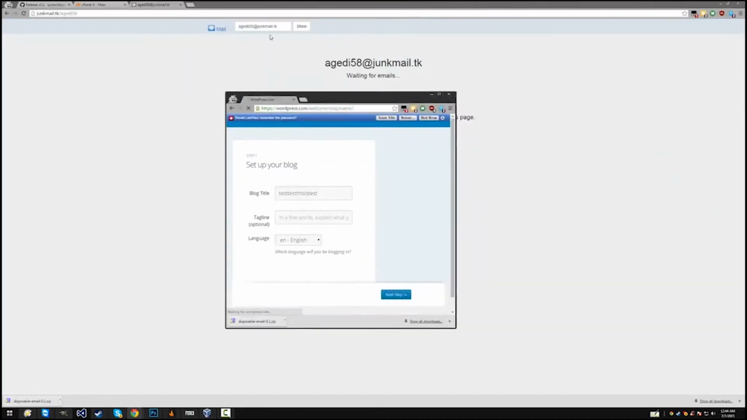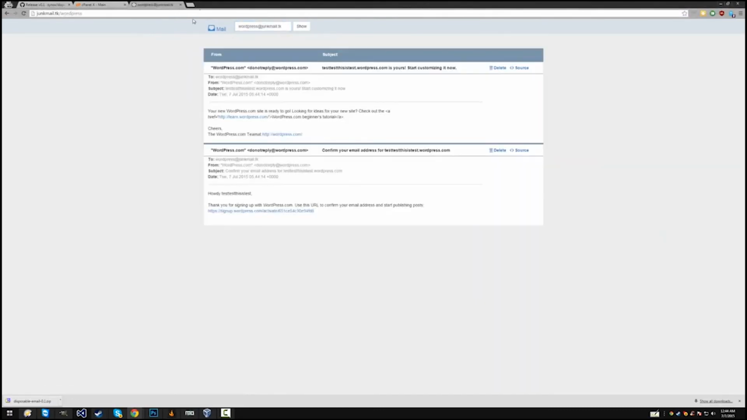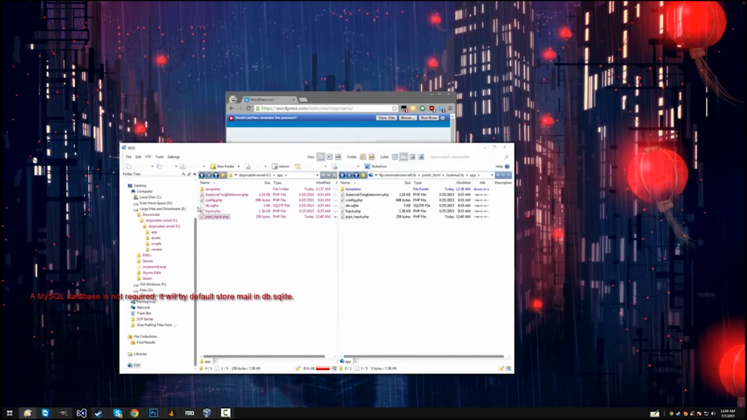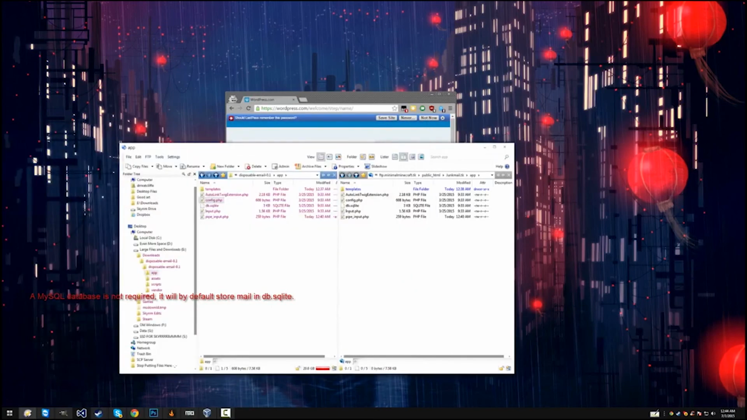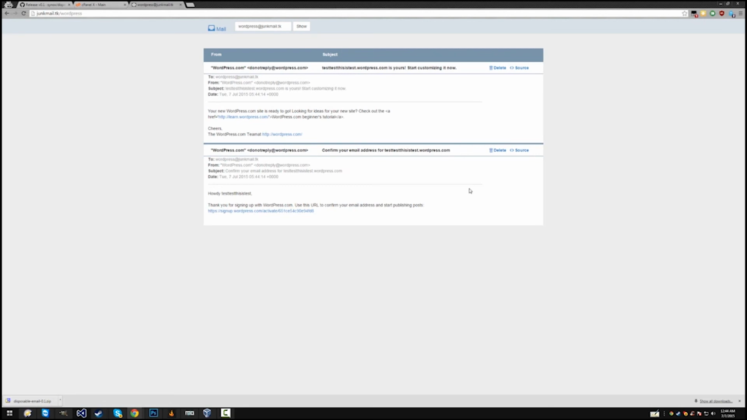So it should have sent an email here. We just go WordPress, and we got our WordPress email here. So this email was not previously created. It shows us the inbox as it receives it. They're stored in a database. The database is customizable in the config PHP. You just comment out these lines and set up your database with the password and so on. So that is how you set up a completely PHP disposable email client on your server.